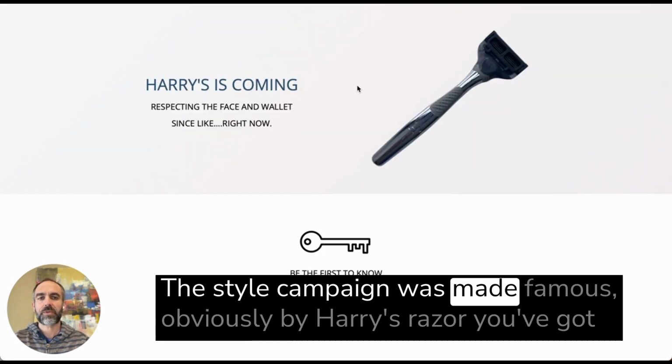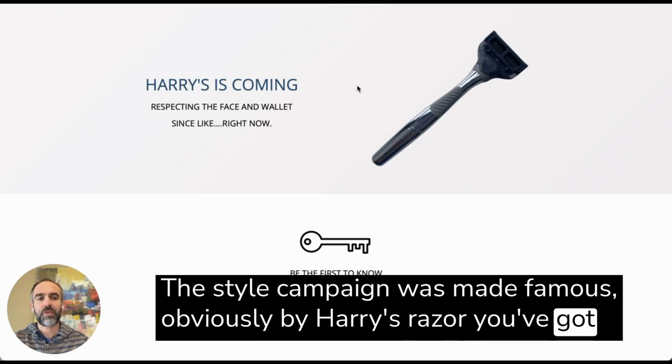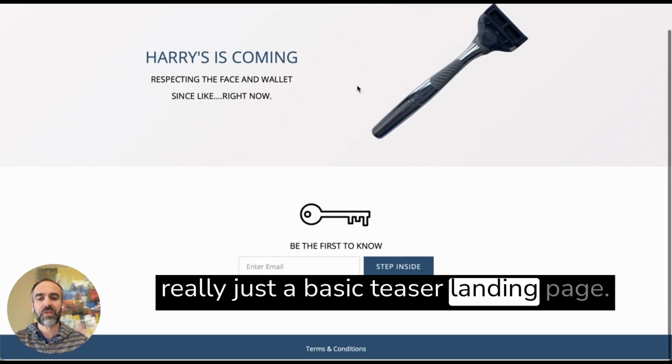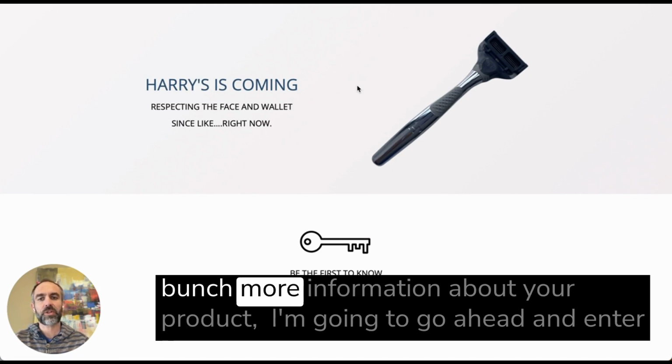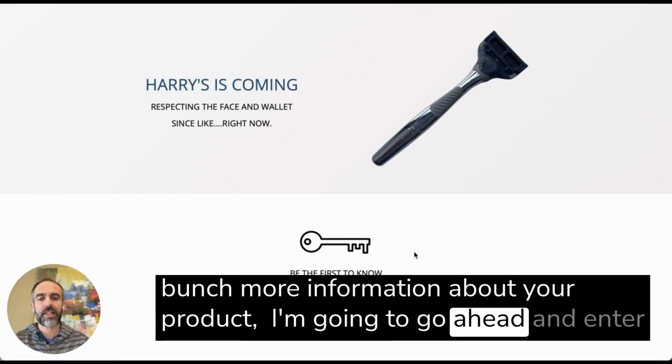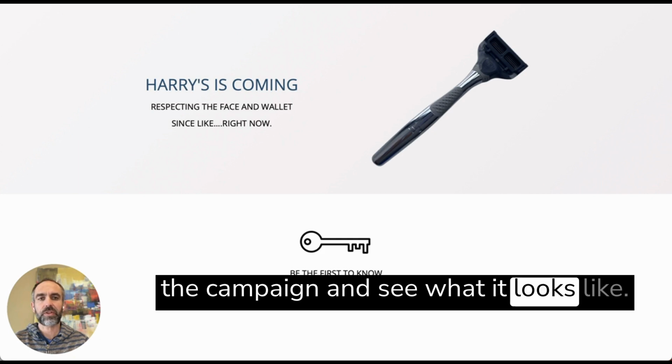This style campaign was made famous, obviously, by Harry's Razor. You've got really just a basic teaser landing page. You could customize this with KickoffLabs, obviously, and add a whole bunch more information about your product. I'm going to go ahead and enter the campaign and see what it looks like.